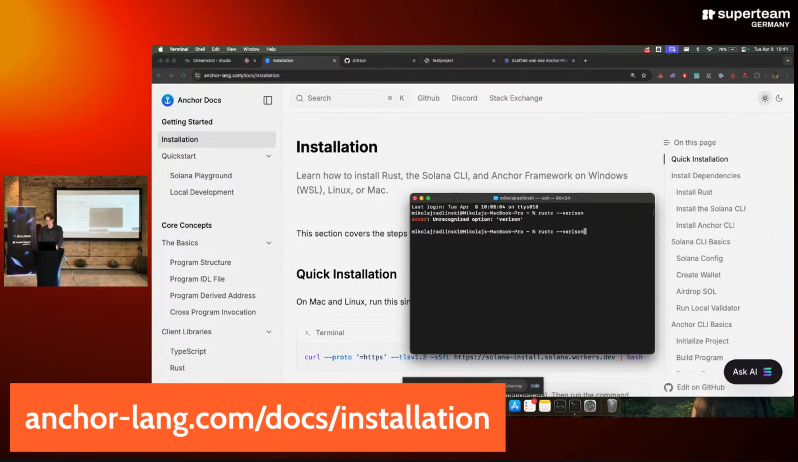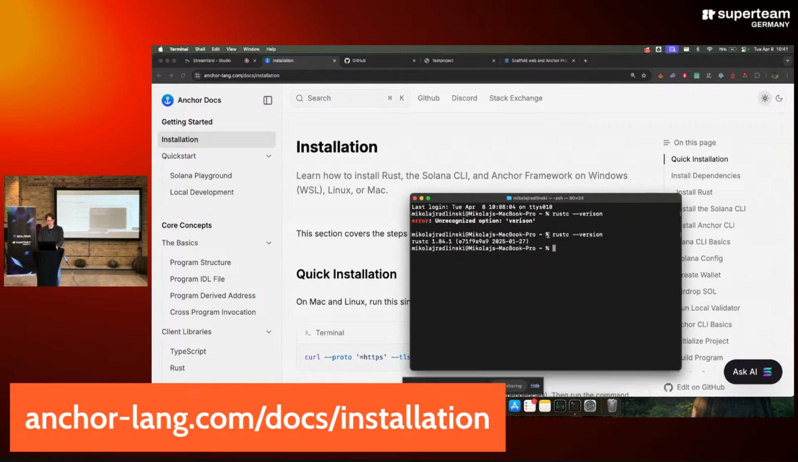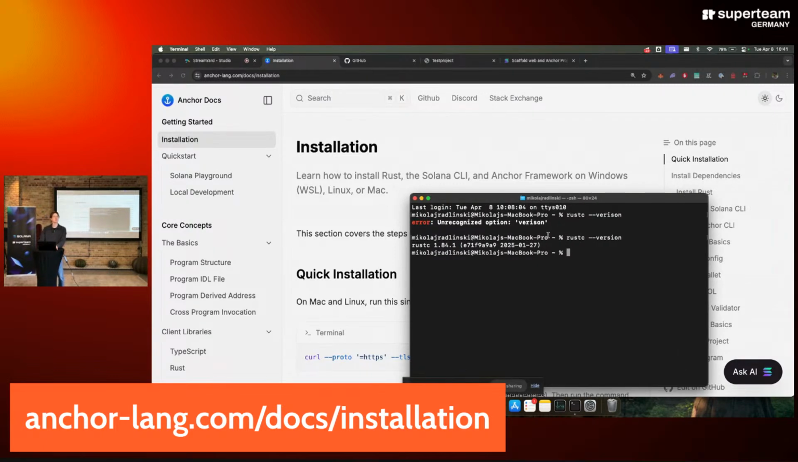And can you make the font size bigger? Yeah, sure. Sorry? Yeah, sure.